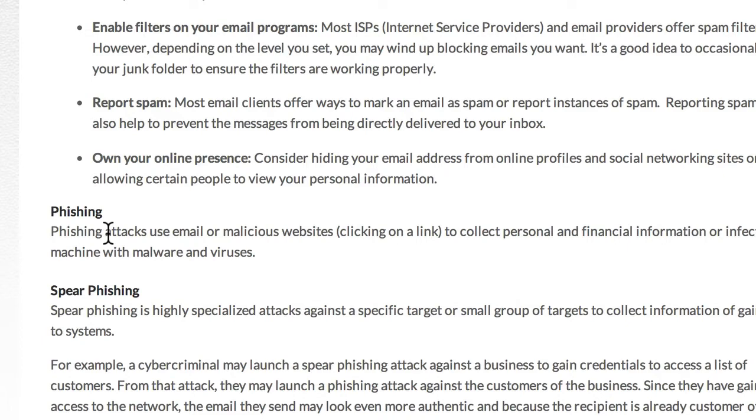All right, so let me give you an example here, and I'll just read this description right here. Phishing attacks use email or malicious websites to collect personal and financial information or to infect your machine with malware and viruses. Someone's trying to get your email and your email password, or your bank account and your bank account password, or your Facebook username and your Facebook password. Imagine what people can do with that information. It's not a good thing, okay?